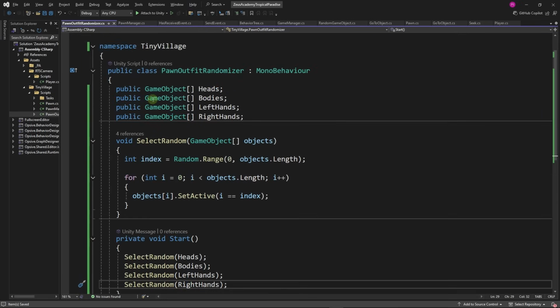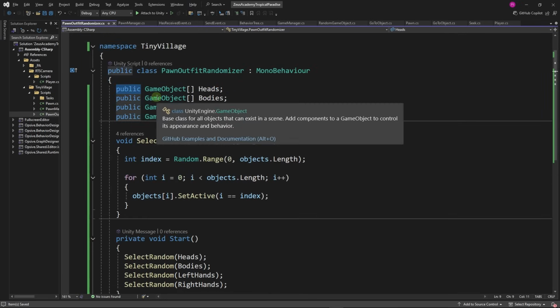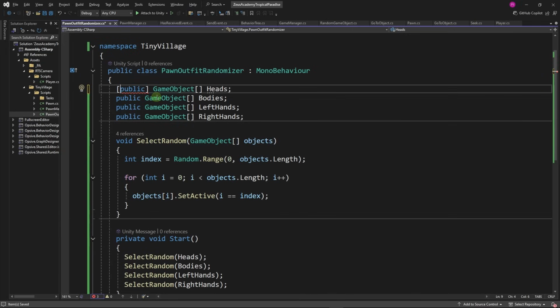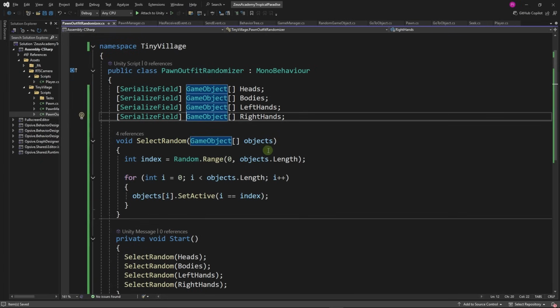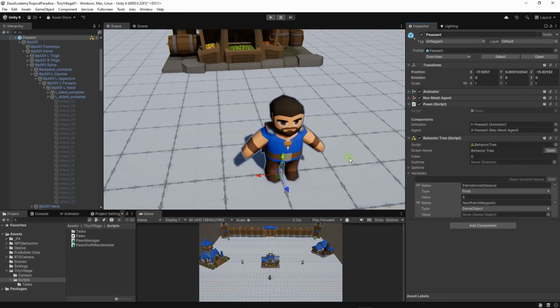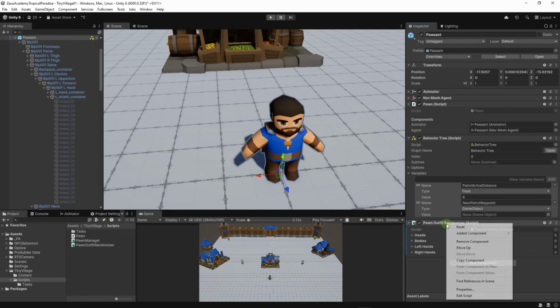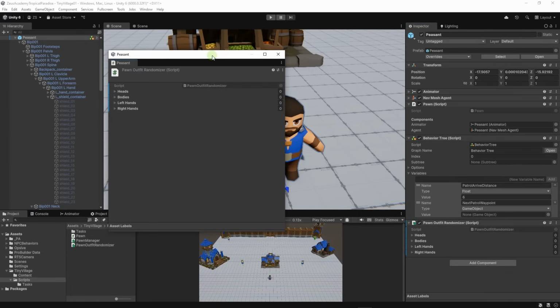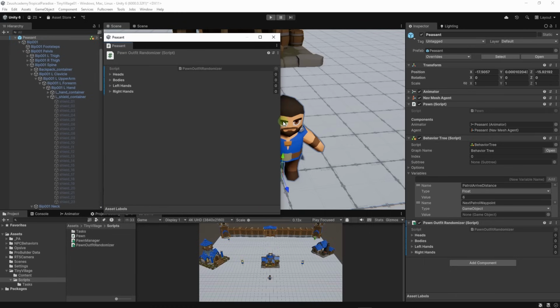So here I have these as public, but we don't have to. It's always good practice to use serialized field as much as possible. Okay, this is much better. Now let's go back to Unity and let's actually initialize these arrays. On our pawn object, let's add a pawn outfit randomizer. I'm going to right click on this, hit properties to grab this inspector. This will make it easier for us.